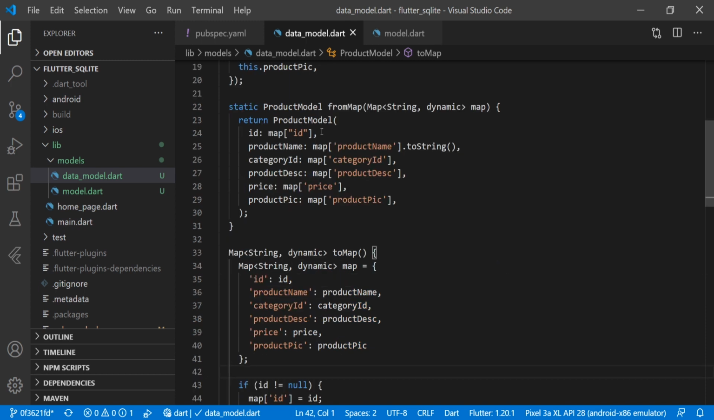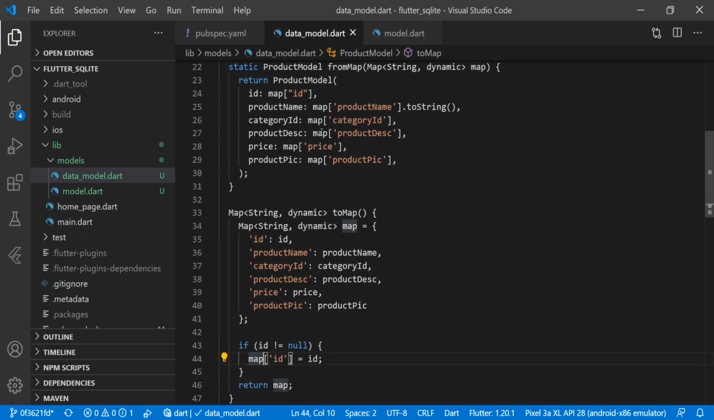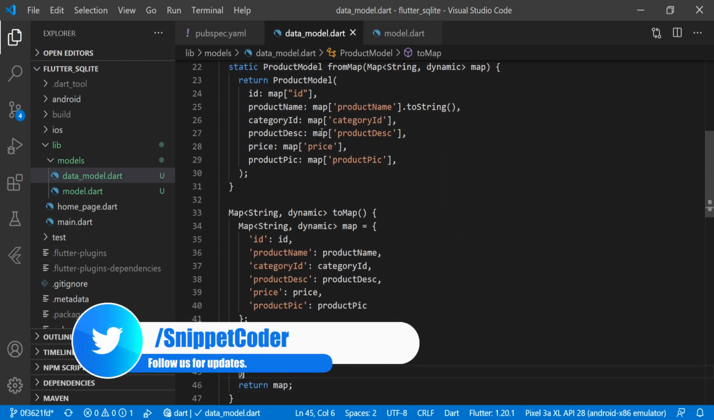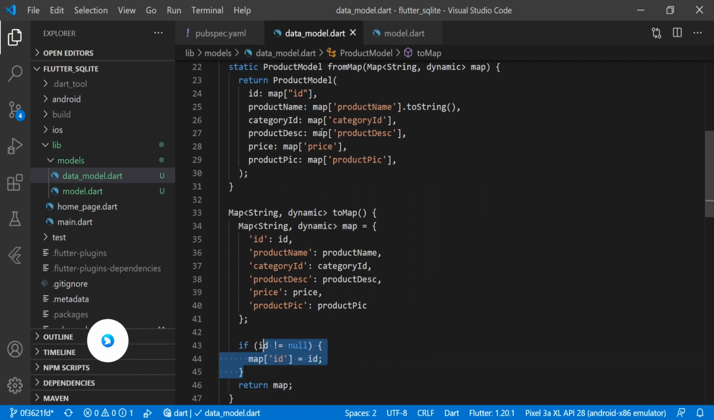Then we have a toMap function, and that function is used to pass the data from our model to SQLite. Here we have ID, product name, category ID, product description, price, and product pick. We are also checking if the ID is not null, then we map the ID equal to ID. That part is basically used for the edit and all.